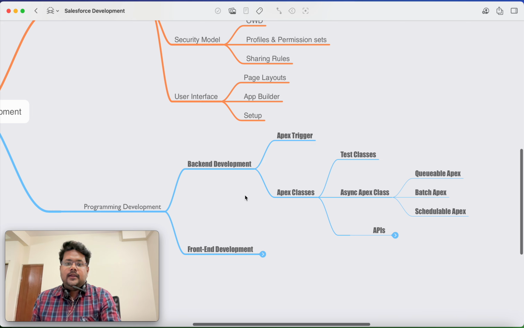Now, to do any sort of communication with an external system, you need to develop APIs. So what are APIs? APIs are application programming interfaces that help you to communicate with external systems. There are two types of APIs: REST APIs and SOAP APIs.